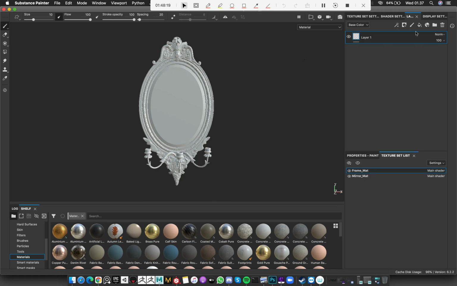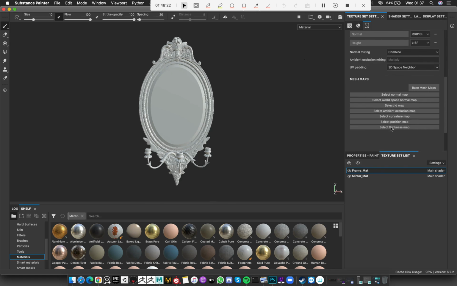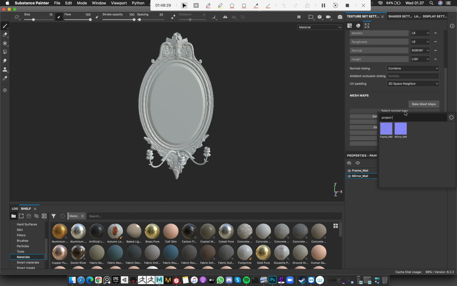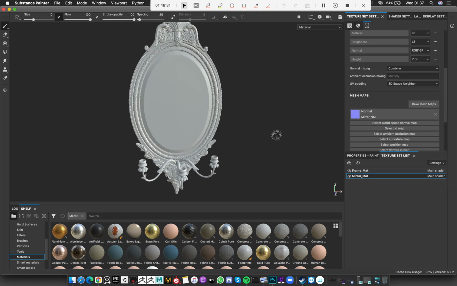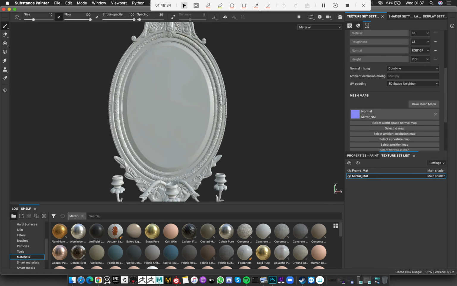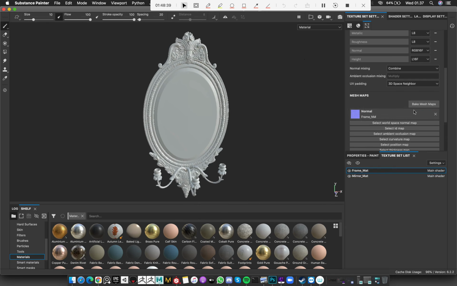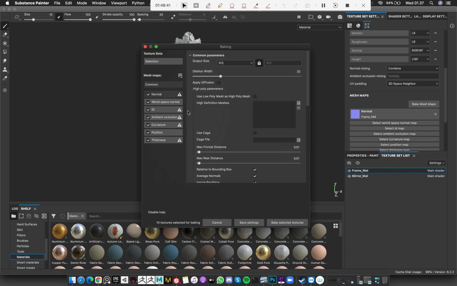Okay, so in the frame map, go to the texture set settings, select normal map, select the frame normal map, and then for the mirror map, select the normal map and select the mirror normal map. And then from here, just click bake mesh maps and check all the maps that you want to pick. Like, I already have the normal map, so I don't need to pick it again.